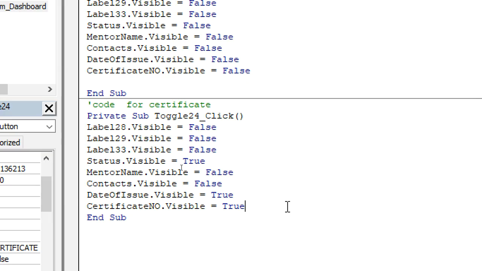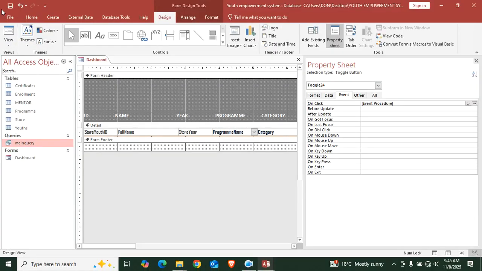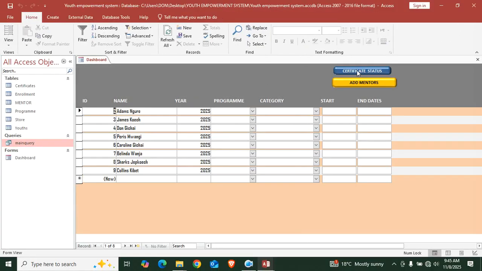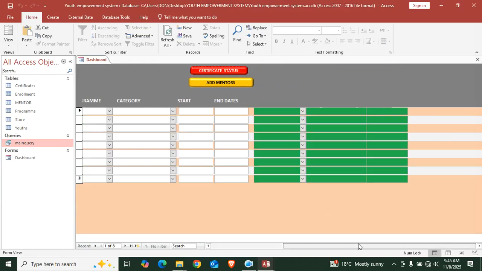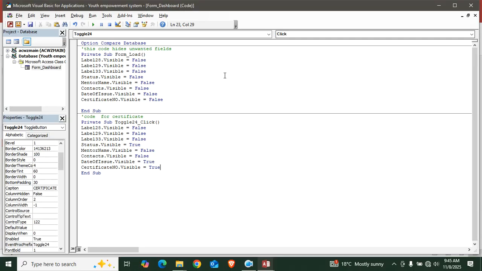When I click that button, it displays the stuff that I want. So we can also attempt that one, save, go to access and run it. When I click on certificate, you see the fields for the certificates appear, but I have forgotten to put the label. So I go back to the field design, go to view code. The label for certificate is 33. This one should be true.